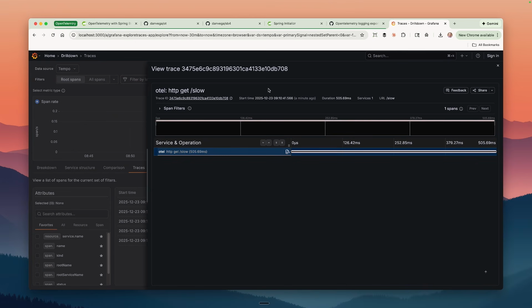If we click into that, we can get a representation of that request. Now, in this case, it was just a single endpoint that didn't do anything else. But imagine it going off to some database or some other service or a combination of those things.